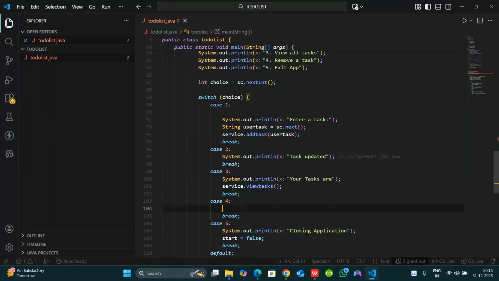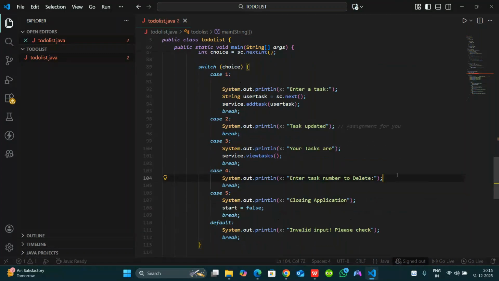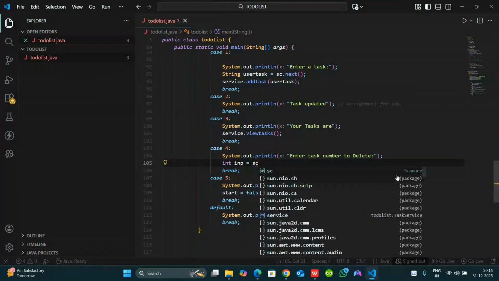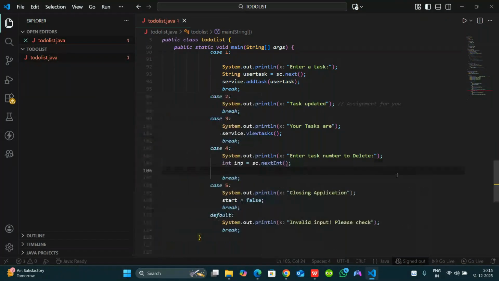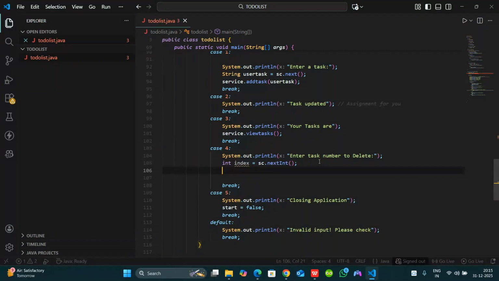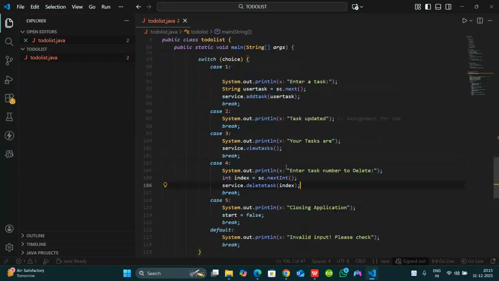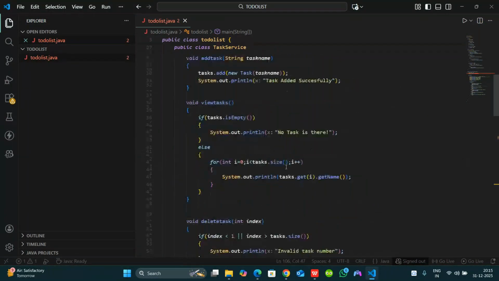And then for case 4, I need to get a user input, right? Enter task number to delete. Like this I can take it. And then int index equal to sc dot next int, where the user is going to enter that index. Then this index I'm going to delete. So I'm going to call this function, service dot delete task. This index I'm going to pass, so it will delete the particular index. Correct? Yes. So this one has only one error. I'm not sure what it's actually showing. Wait, let me check it.